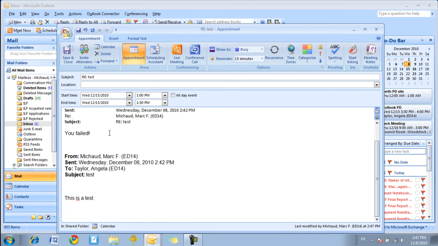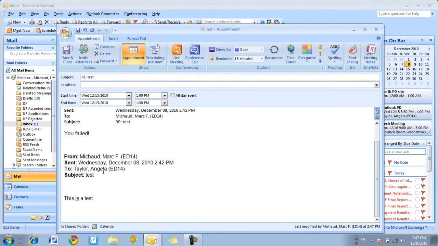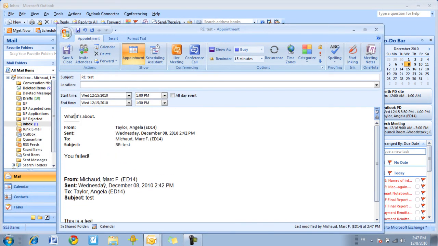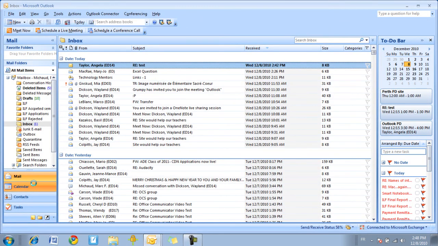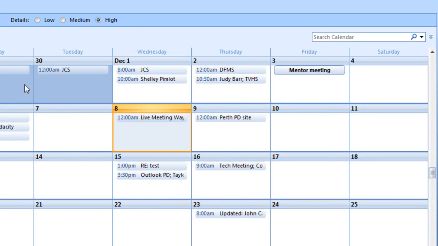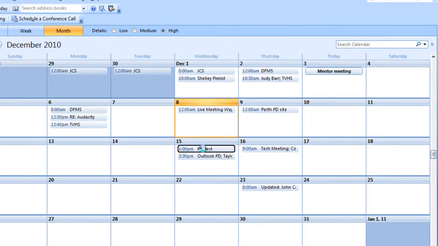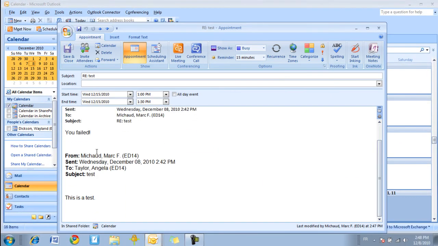And also, the email communication between Angela and I would be in this subject, so I don't have to go look for them. Hit save and close. So calendar under December 15th, there is the reference test. I just double click on it, and the email body will also be there. So that's a nice feature about Outlook.